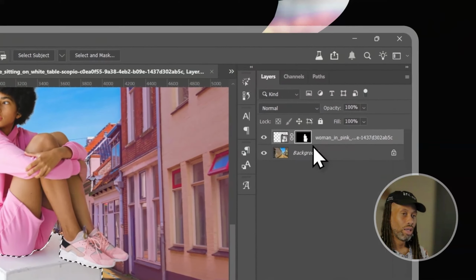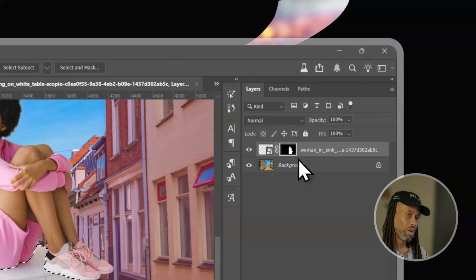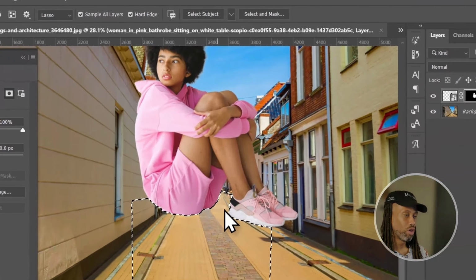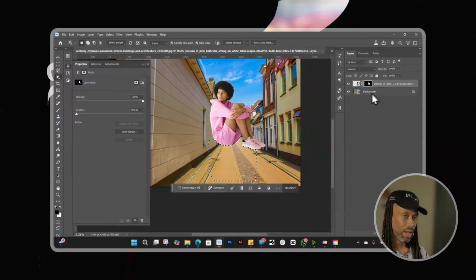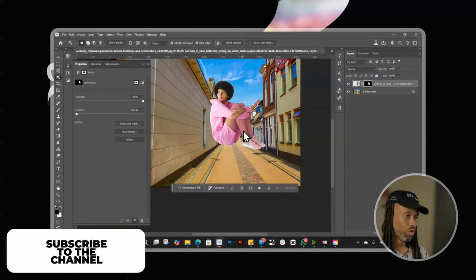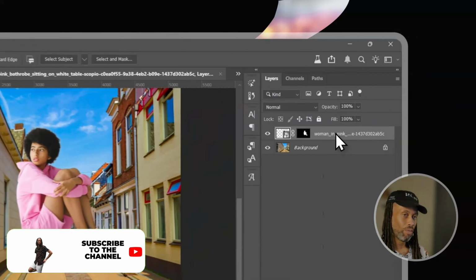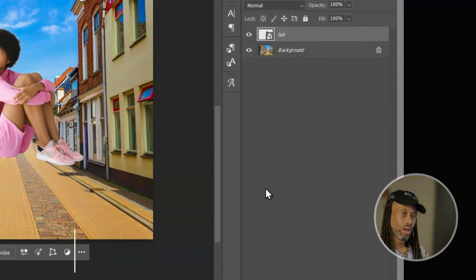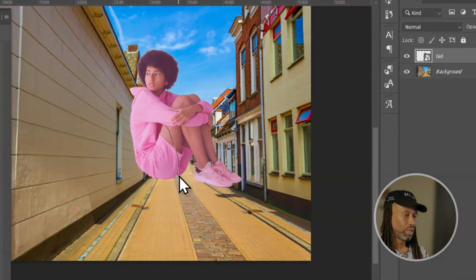There you go. And then from the mask, I'm going to click on that layer mask, press Shift Backspace, and fill it with black to remove that. You can also just use a brush and paint black on the mask. But then press Control or Command D to deselect it now. I'm going to rename this layer girl, right click and convert to smart object.